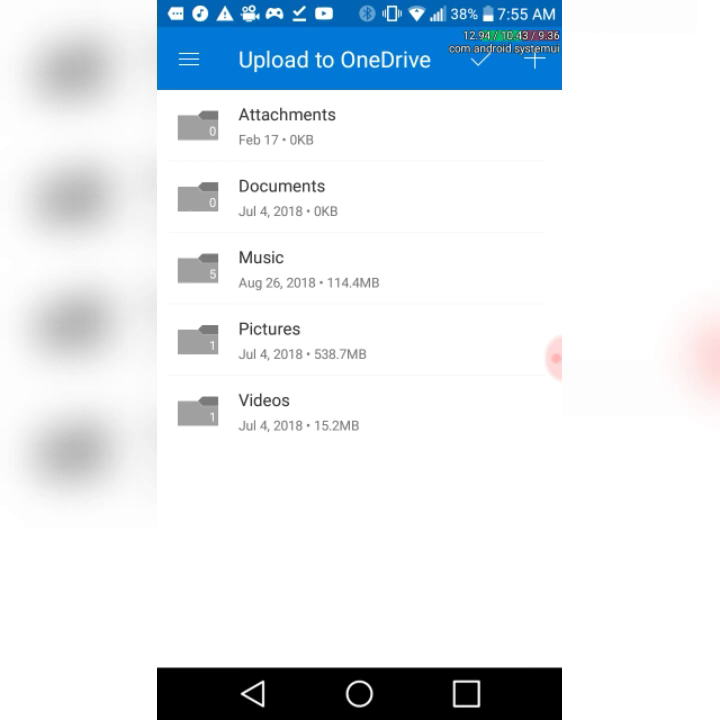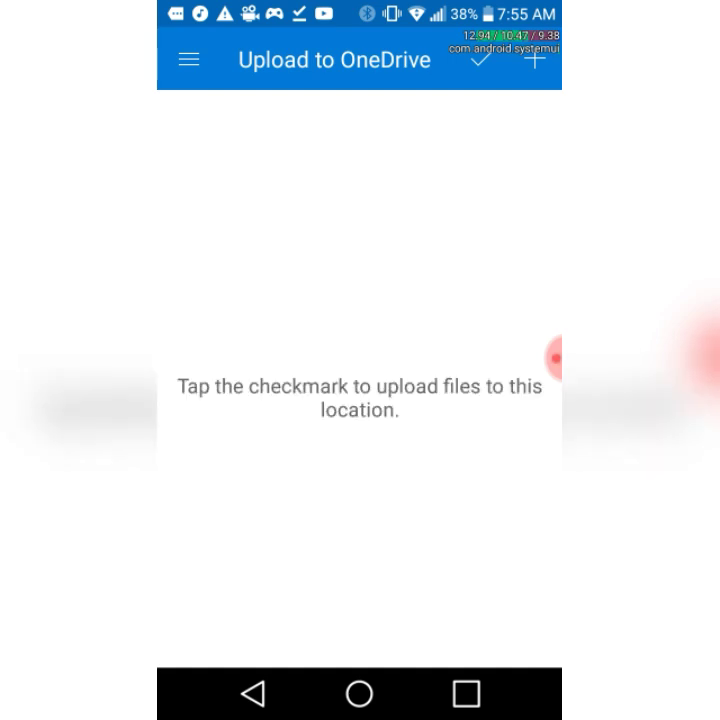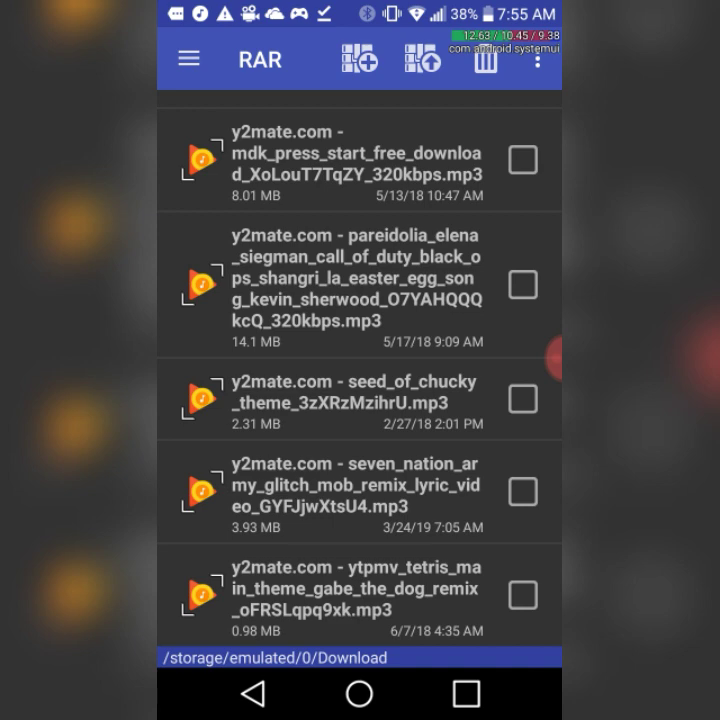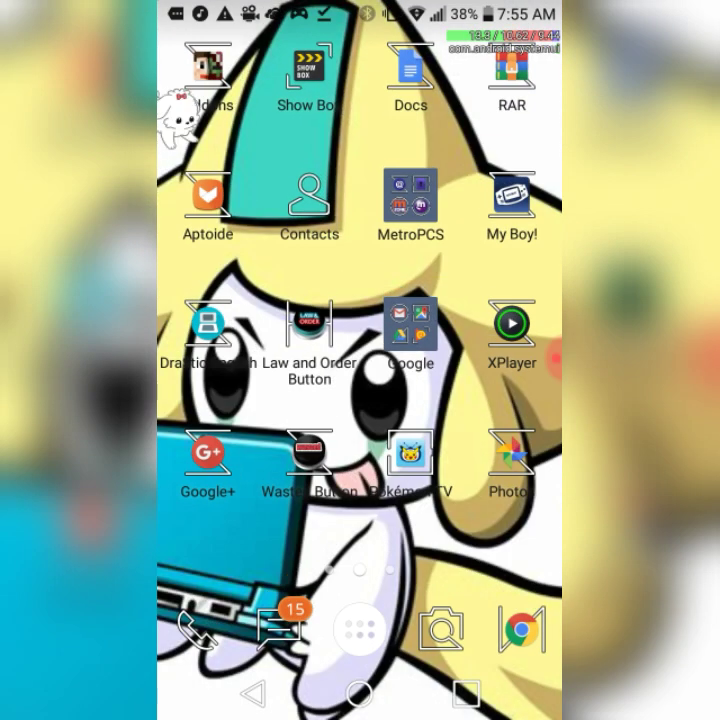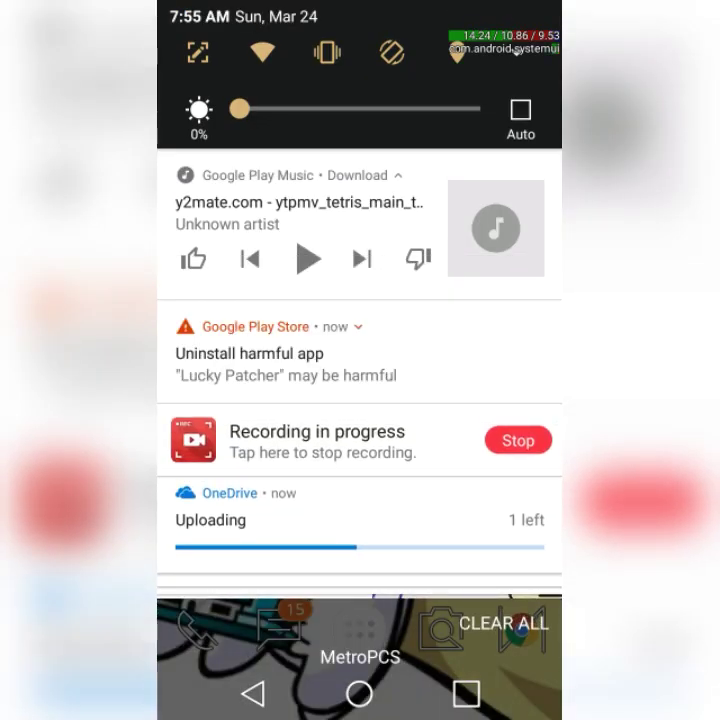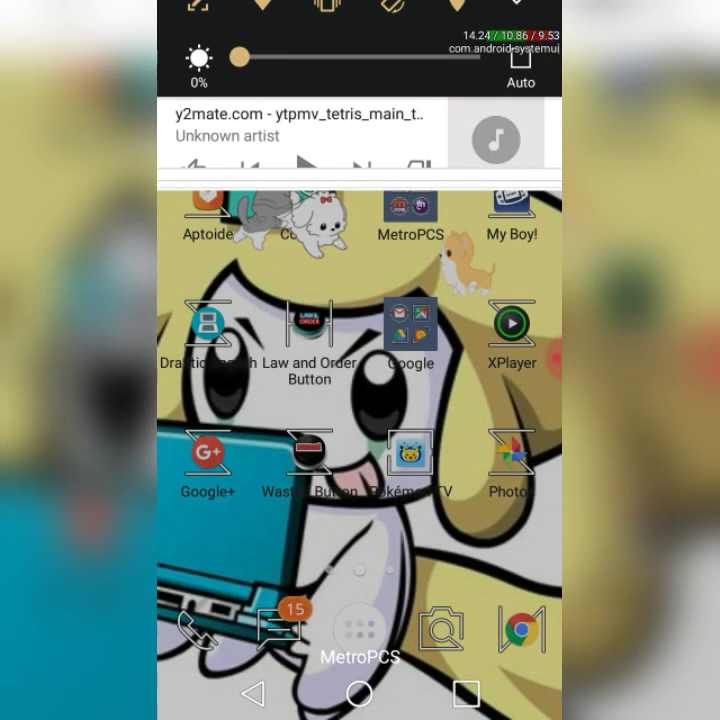So then you're gonna want to pick a file. You want to pick where you want to send your file. Of course, I want to send mine to music. Press the check mark, and then it's going to send the file. So right now it's sending it, and I'll show you through my camera. I'll be right back.